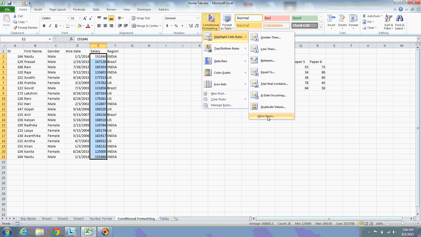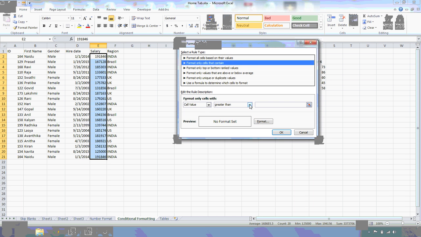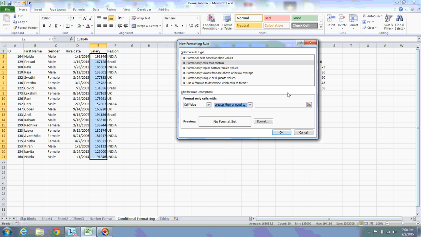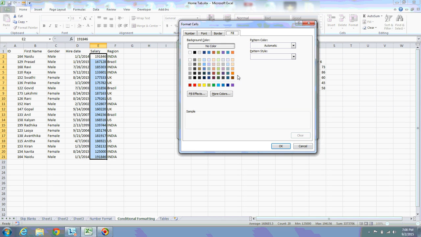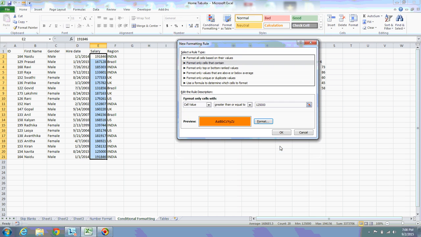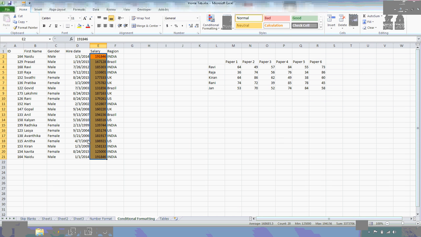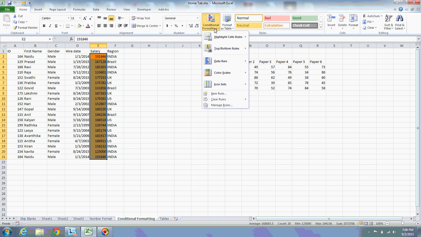I am going to more rules and selecting greater than or equal to 1,25,000. Selecting format by filling the color. This should be the color. It should be filled. Click OK. See, as soon as I click OK, it is highlighting all the cells because all these cells are greater than or equal to 1,25,000.